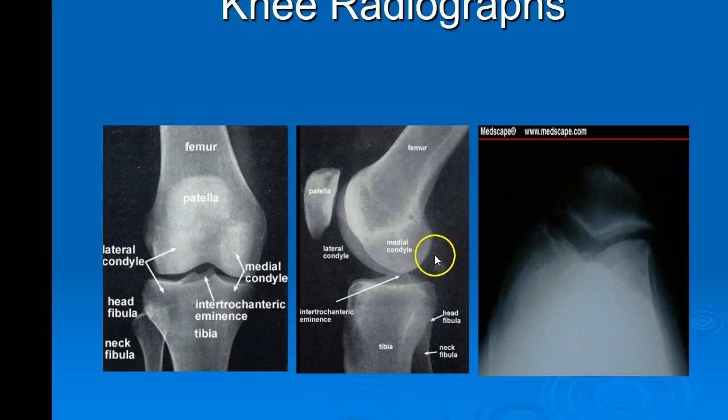That's your standard two-view right there. This is what's included in a three-view, or sometimes you'll have to order it as a two-view with sunrise. So that's what you want to get when you're just isolating the patella, or in the setting of arthritis or trauma. I would typically recommend getting a three-view. Well, I would, so would guidelines.